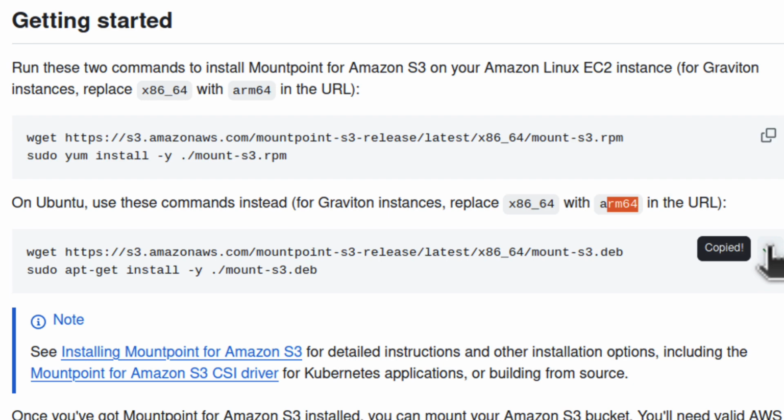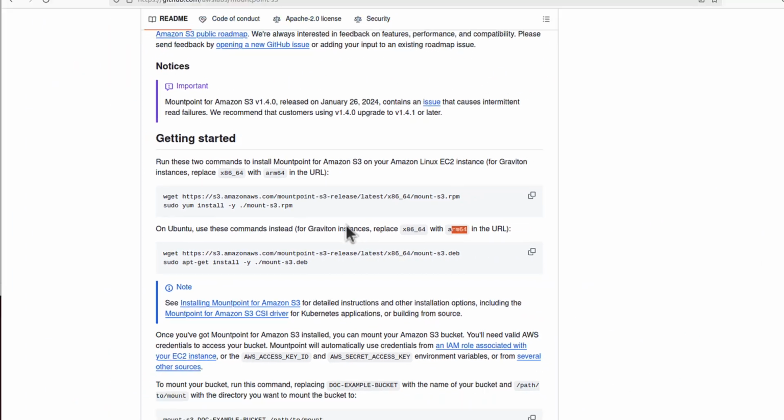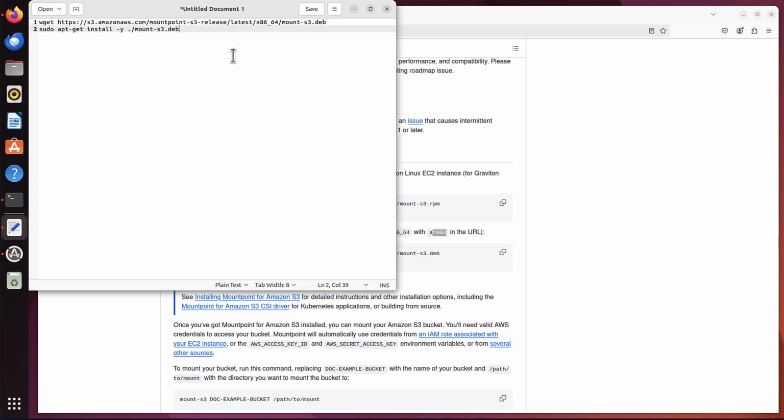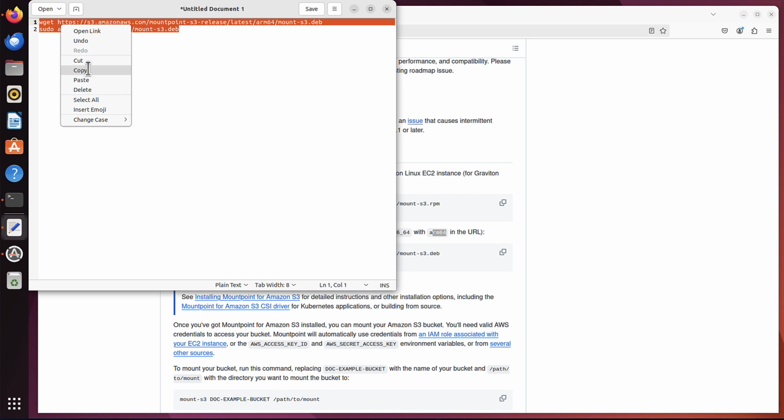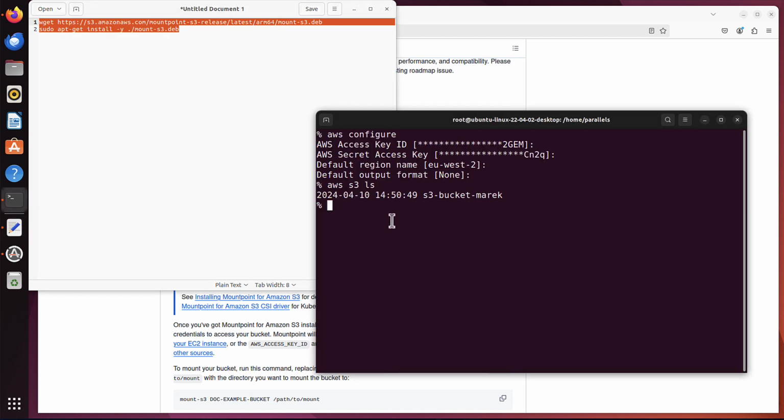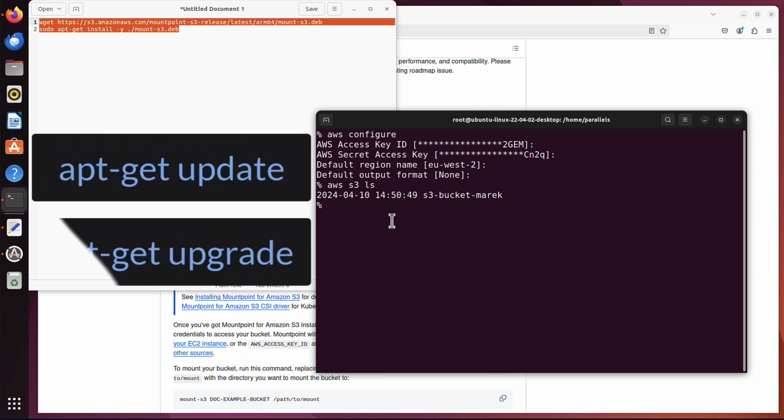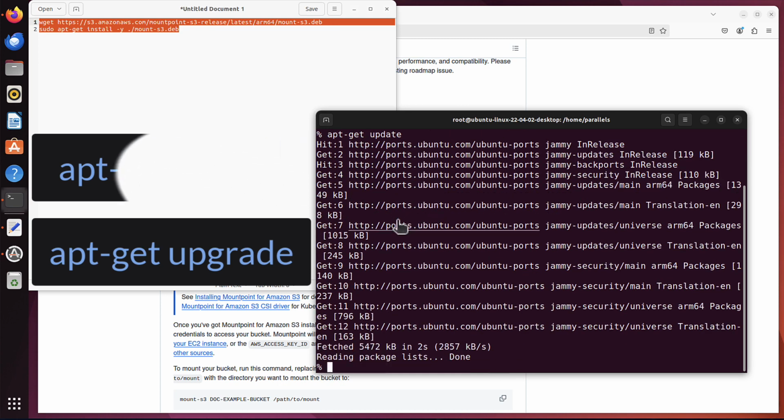So let me copy that, but we'll paste it first to the text editor. And I will replace this bit with ARM64. Now I can copy both of them. And in theory I could paste it right now, but it's always a good idea to run the update and upgrade commands first. So apt-get update and apt-get upgrade.